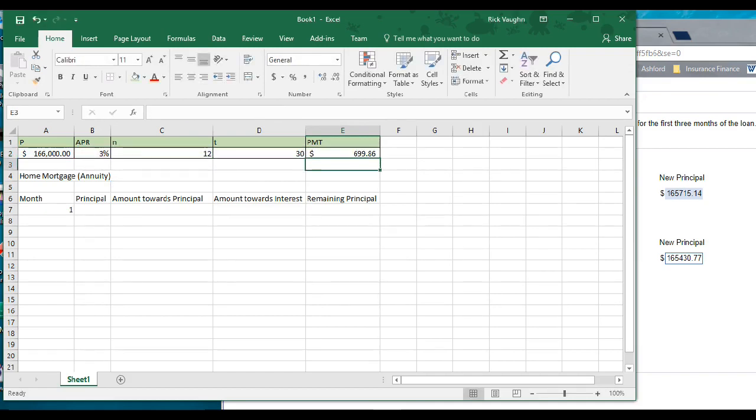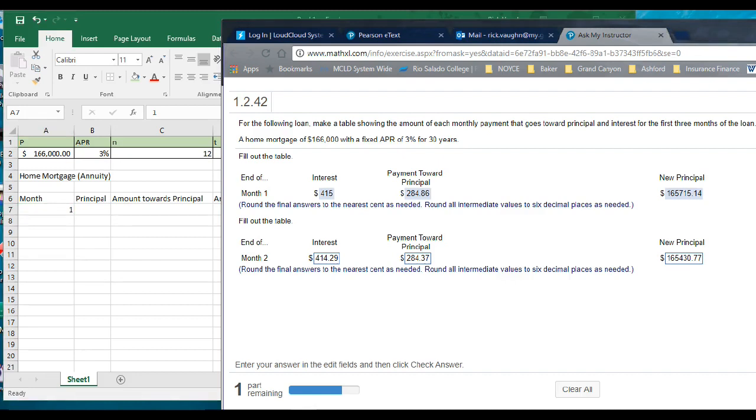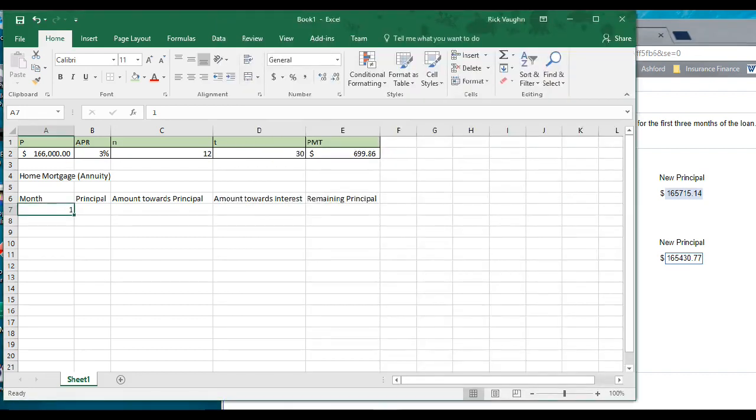So now I'm going to put in the home mortgage annuity, and I'm going to put in the months, and I need to go out for as many months as I want. I think the problem is only going to go forward about 4 months, but you can take this as far as you want. I'm going to put in month number 1, and then for every one after that, I'm just going to take the previous number and add 1 to it. And then I'd be able to drag this down as far as I want.